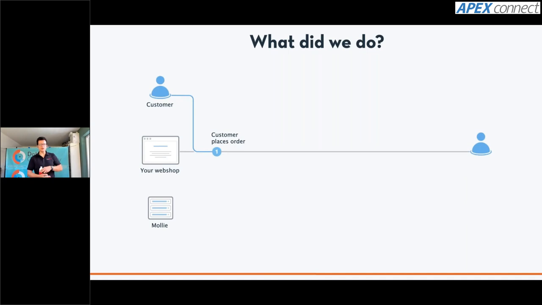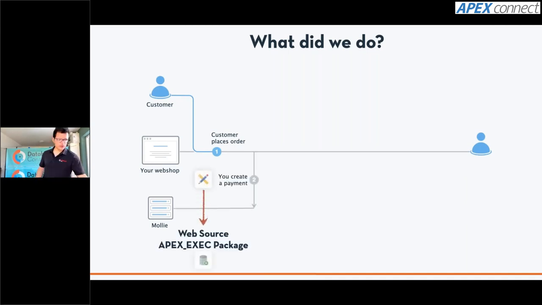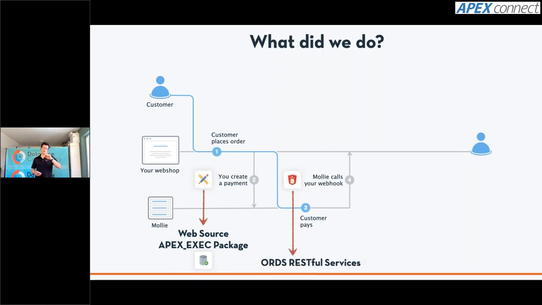He places an order. We create a payment. We use the web sources in there, and we use the APEX execute package for that. So Mollie, we transfer the customer to the Mollie page, and Mollie does the customer page, and they call our webhook. They call the webhook, which we made with the ORDS RESTful services, and we retrieve the payment status.